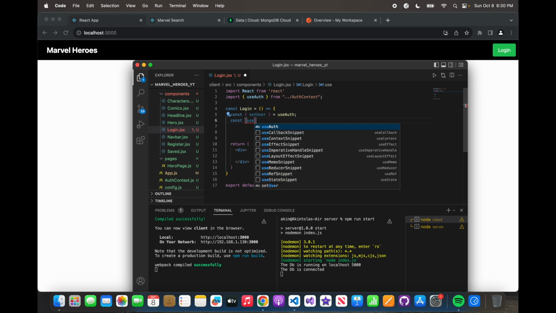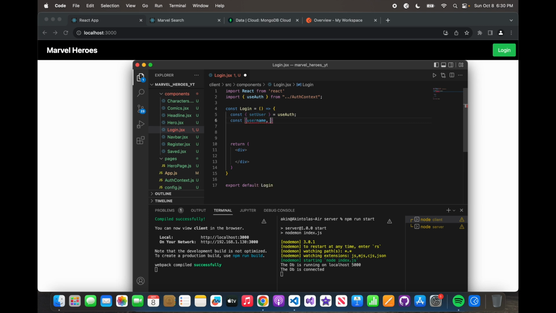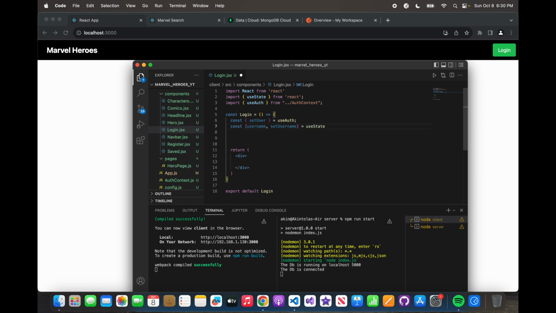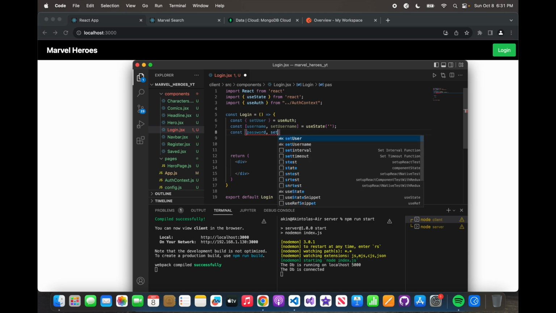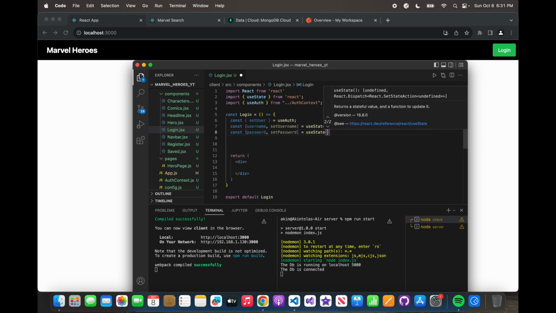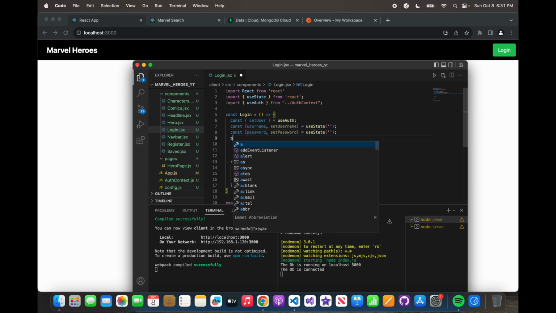use state variable. So username, set username, and it's going to be use state. Awesome, it works now. And we're going to be grabbing a string. Okay, now we want to say username. Another one, this is going to be password and set password. This is going to be use state. And once again, we're going to be grabbing a string. And I will explain what's going on in a second.